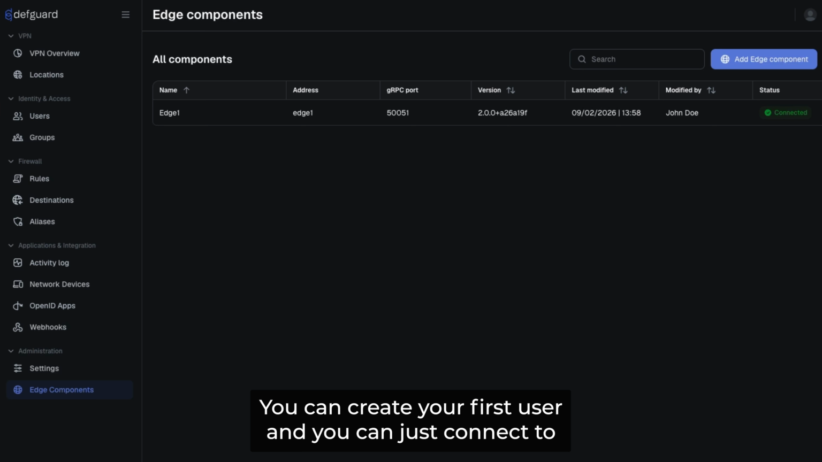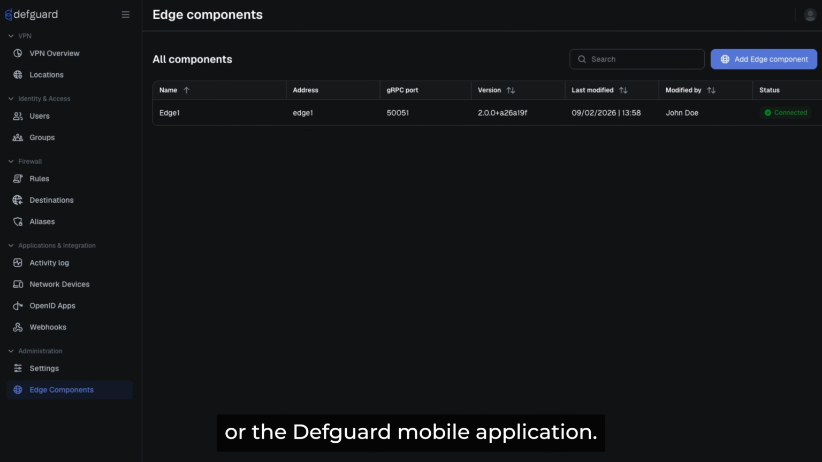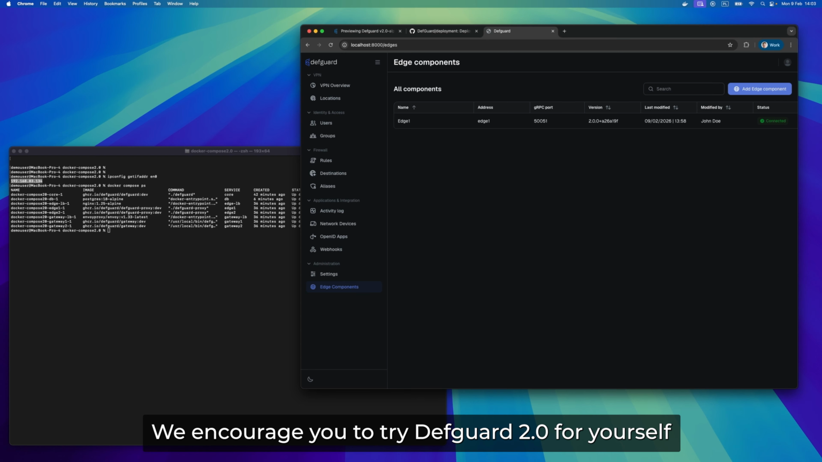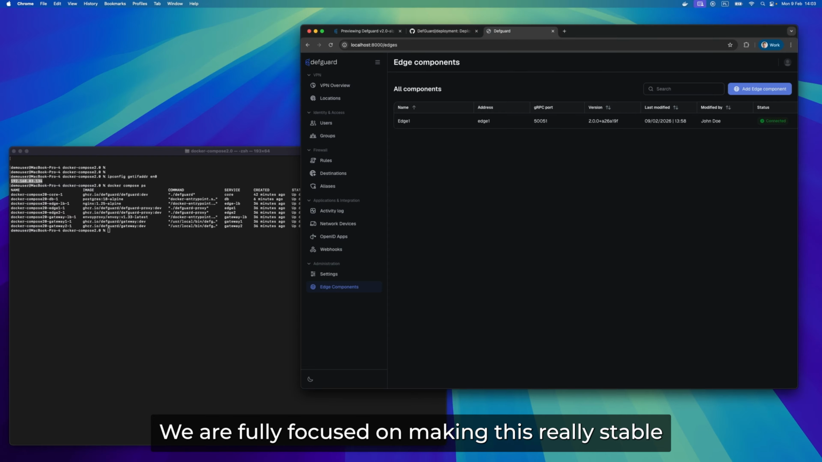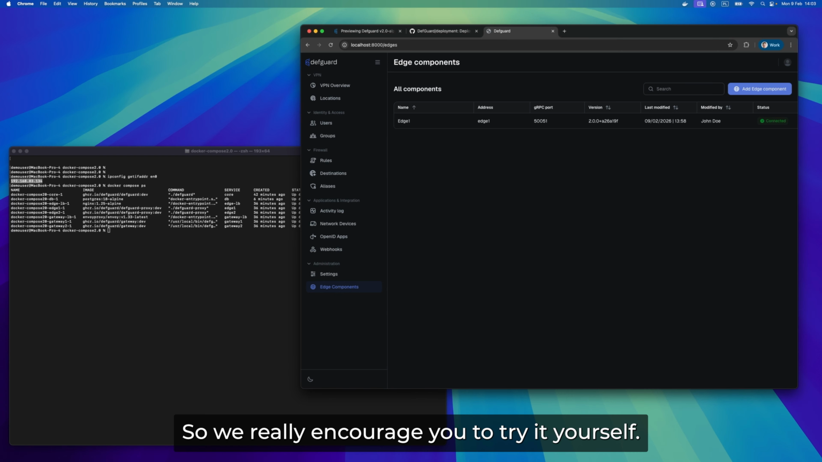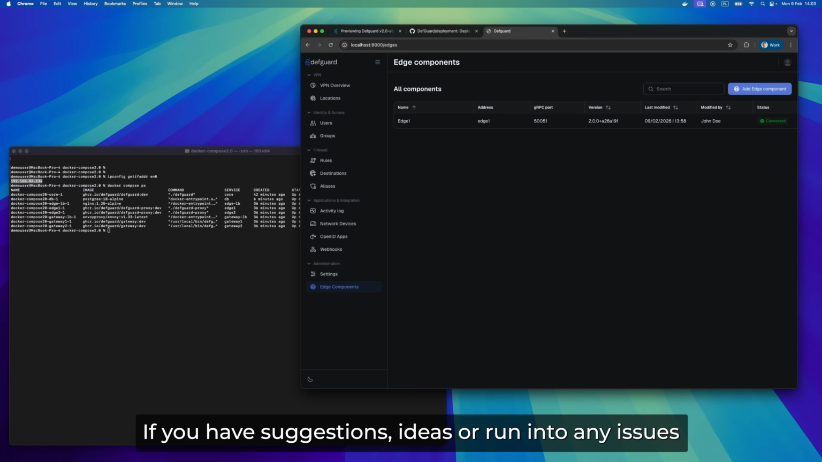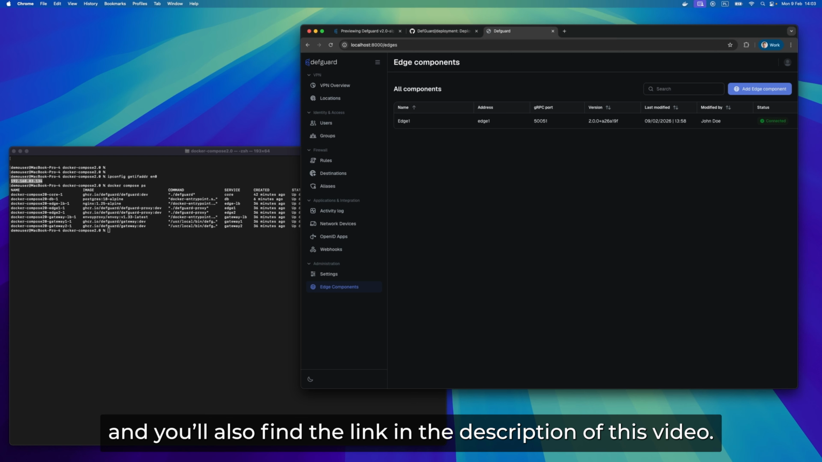You can create your first user, and you can just connect to the newly created VPN location using Defguard desktop application or Defguard mobile application. And that's it. We encourage you to try Defguard 2.0 for yourself and explore everything the version has to offer. We're fully focused on making this really stable, and your feedback plays a huge role in that process. So we really encourage you to try it yourself. If you have suggestions, ideas, or run into any issues, feel free to start a new discussion on GitHub. You'll also find a link on how to create a discussion in the description of this video.